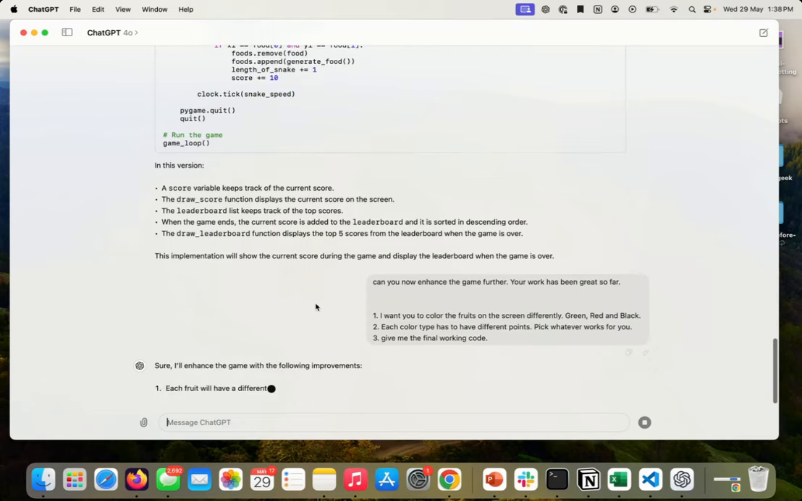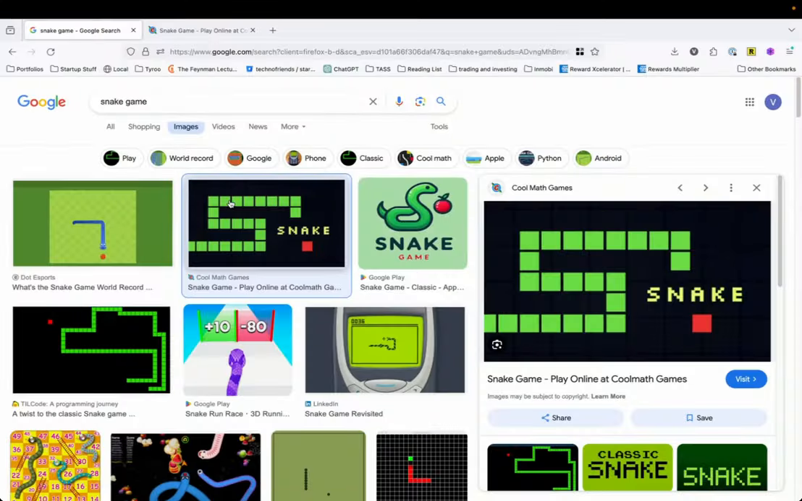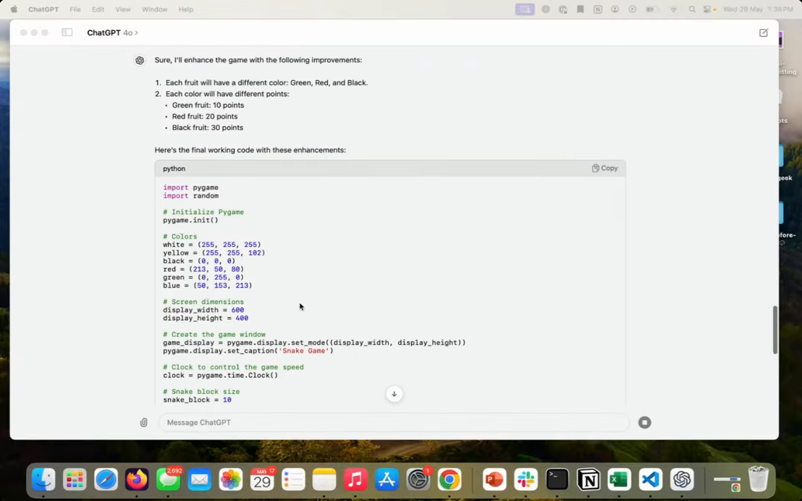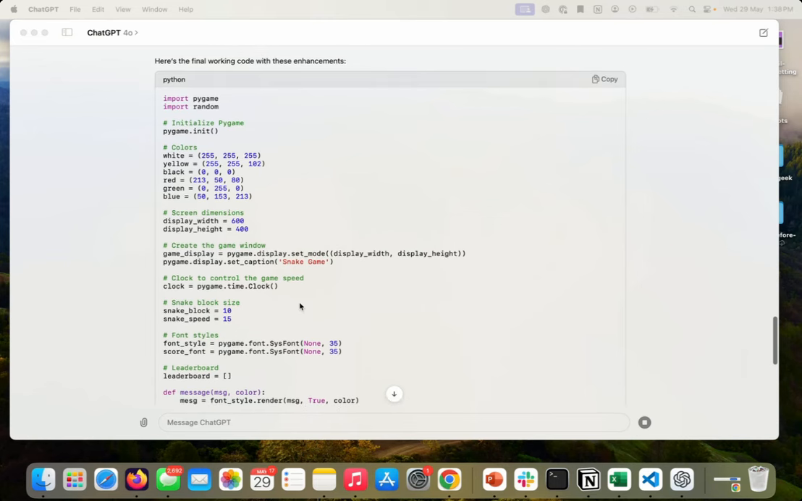We started with this image. If you remember, we started with this image. We said, hey, give us a very basic game, and it gave us a 1 square by 1 square kind of 1 square, which was the initial snake, and one fruit. From there, we enhanced the game. We asked it, hey, let's add more blocks, more fruits, and then we added a leaderboard. Now I'm saying, hey, make the game slightly more different, where different foods have different points, right?